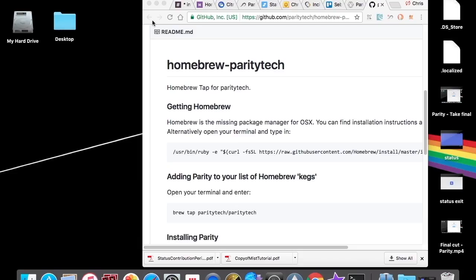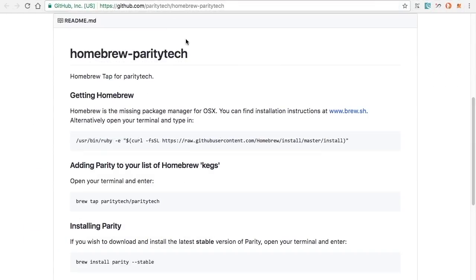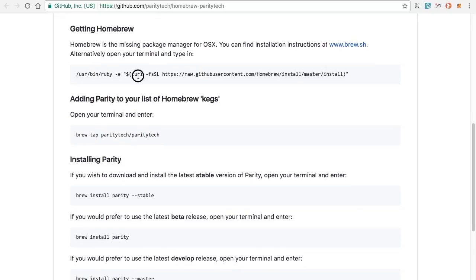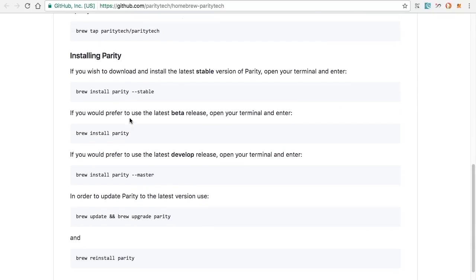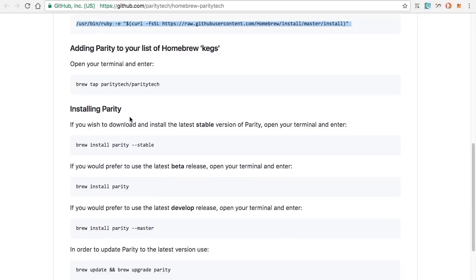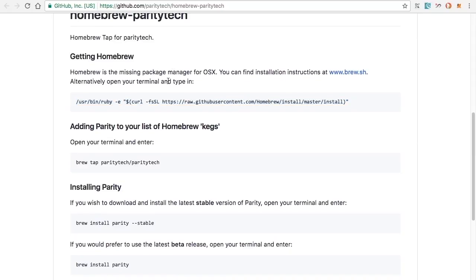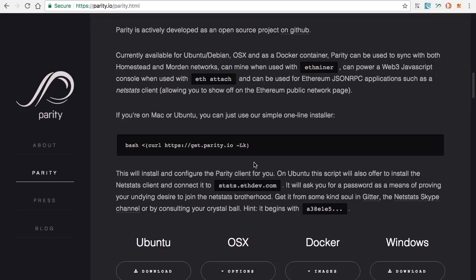And I also wanted to mention that you will need Homebrew installed on your Mac to install Parity. And to do that, you can come to this website right here, github.com/paritytech/homebrew-paritytech, and they give you some instructions on how to get it installed. So you can take this one-liner right here and put it in your terminal window, and then follow the instructions on that website. And that'll be the way you get Homebrew, which is one of the dependencies, installed.